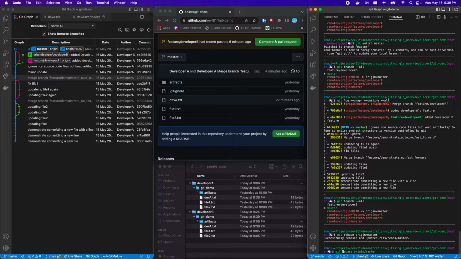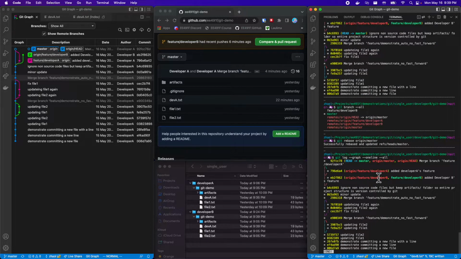If we then check out the logs here, we'll see that our master is up to date with the origin's master. So origin master is what developer B's machine thinks GitHub's master branch is at. So again, it is what developer B's machine thinks origin's master is at. And origin's master could be different.